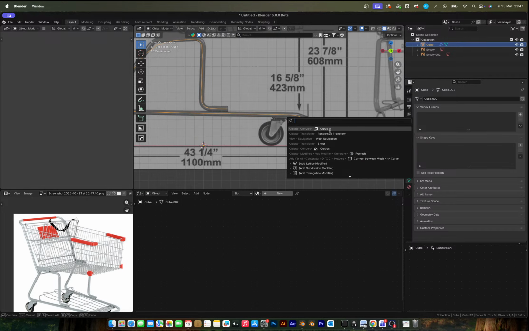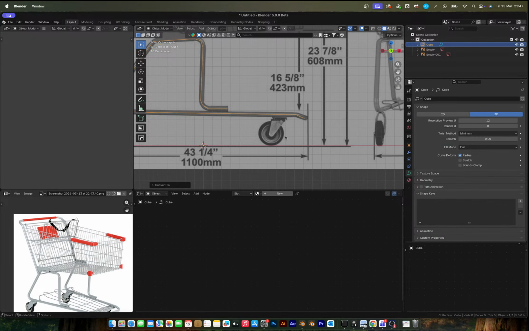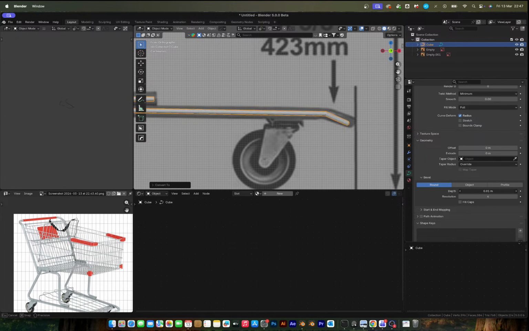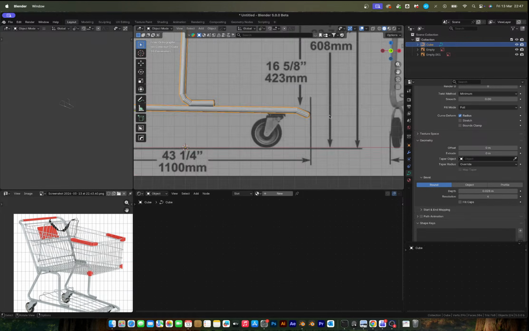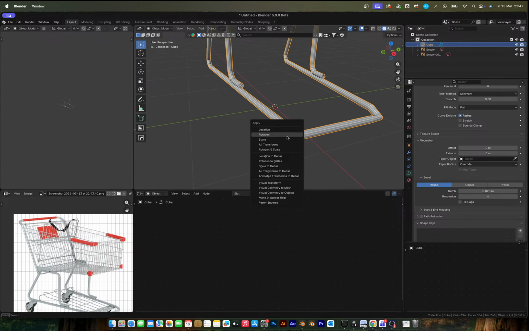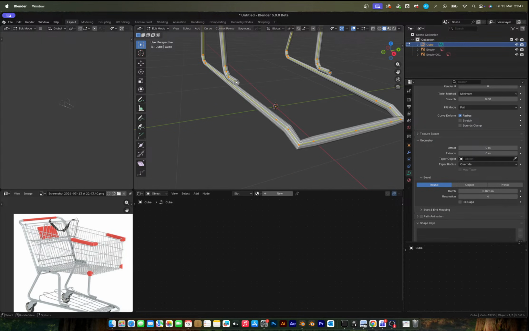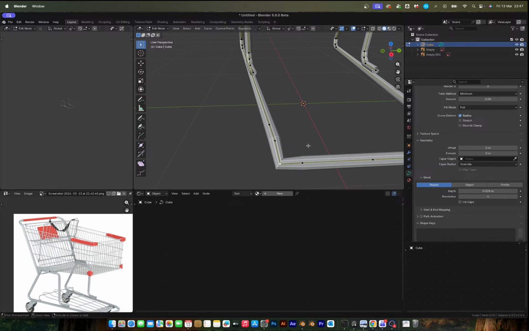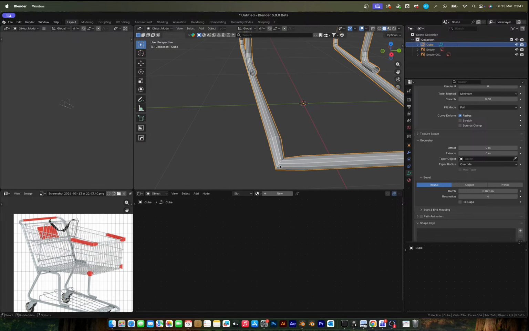I think next thing I'm going to do is convert this into a curve, and then give this some thickness. So this has some thickness. I'll apply scale on that, and maybe this part needs a bevel. Let me see. How do I bevel this?